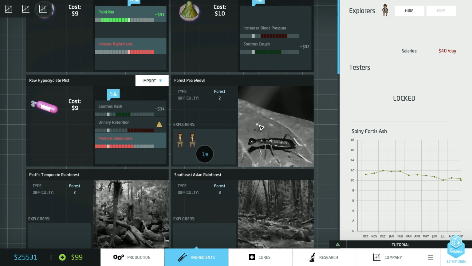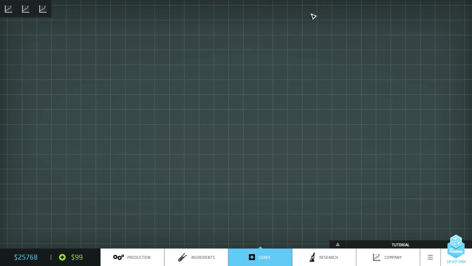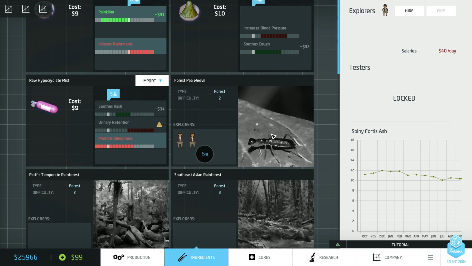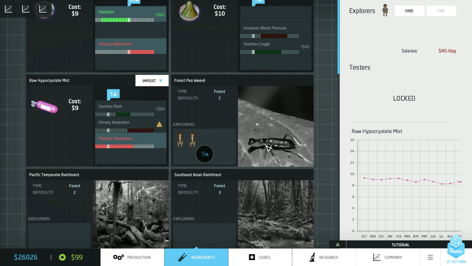I think you're actually going to be able to see a preview of the drug. You won't be able to see exactly what's in it, but you'll be able to see which starting cures it is in the preview, and maybe whether it's got a catalyst, but not which catalyst it is.